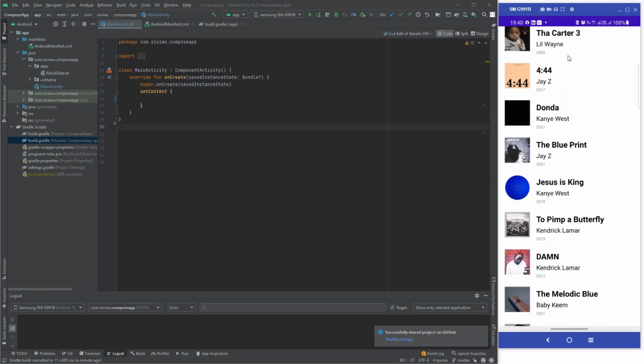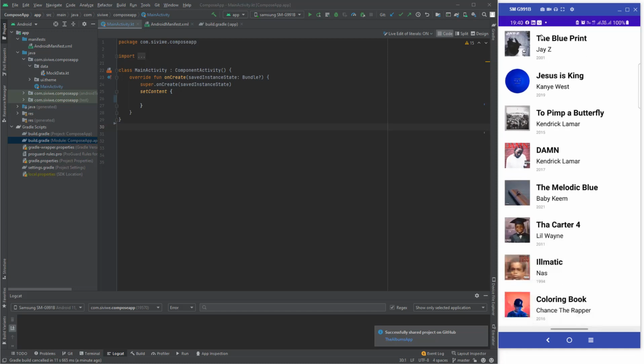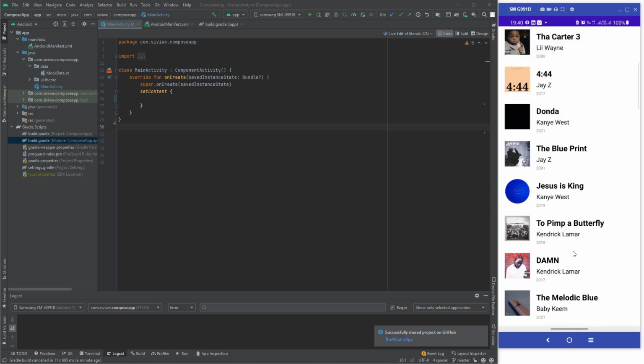So we are only using the composables as we need them, so that saves memory and it makes the app a bit faster. A lazy column is the same as a RecyclerView. In Compose we've got column, row, and we've also got lazy column for when you want to load a lot of data. We've also got a lazy row, so if we wanted to scroll sideways and we don't know how much data we've got, we can use a lazy row for that.